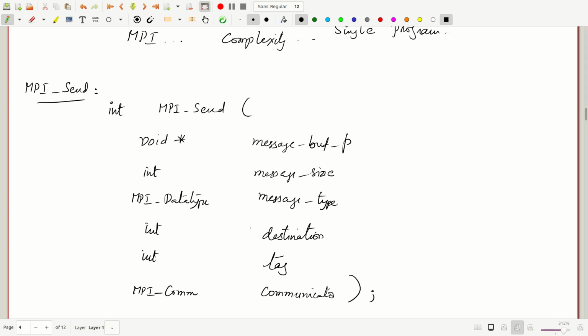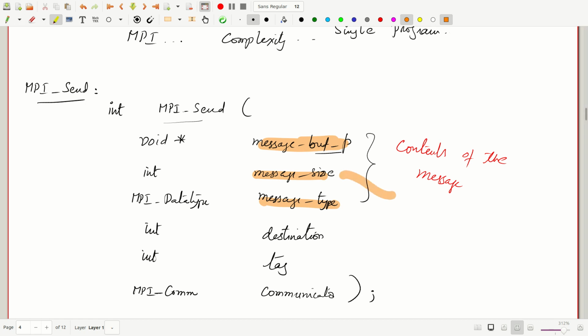Okay, so now let us try to see this one by one. MPI send: the first three arguments are related to the contents of the message. That means what is the address of the message that needs to be sent, where can it be found, what is the size, how much should I send, and what type, right? Should I send 5 integers, or should I send 3 characters? That is what is defined by the type and the size.